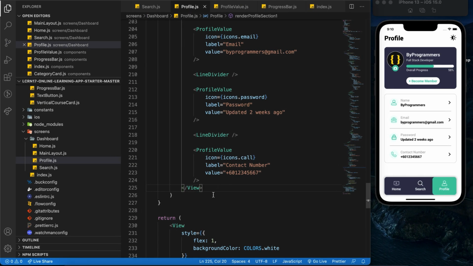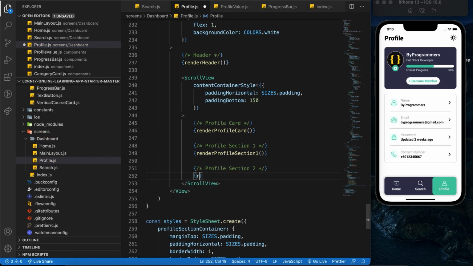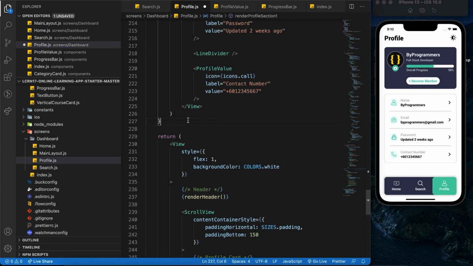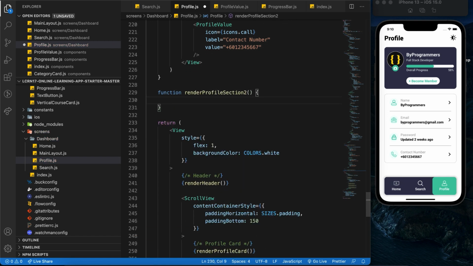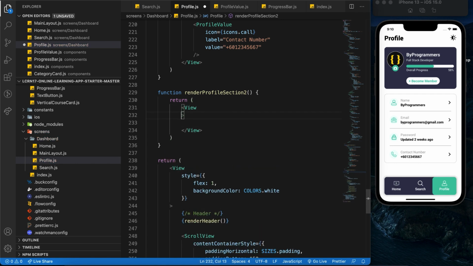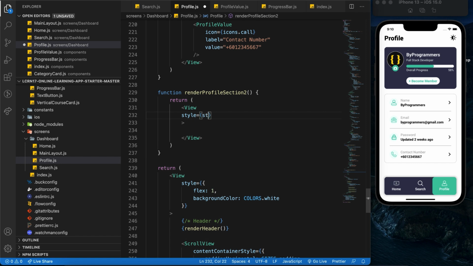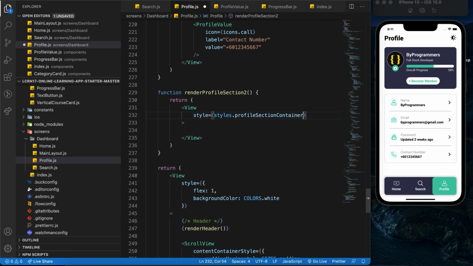Alright, so go back to your source code over here. After the section 1, we are going to render profile section 2. For this we need to render a new function called renderProfileSection2. Same thing, we are going to create this function over here, function renderProfileSection2, and we are going to return a view with the same style, which is styles.profileSectionContainer, like that.